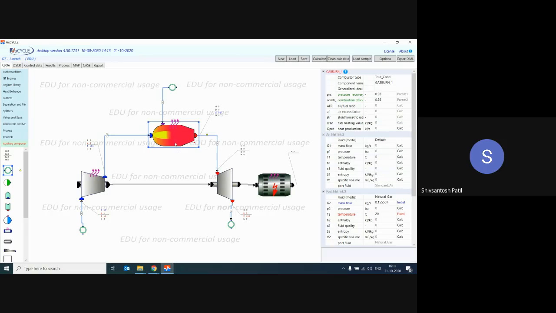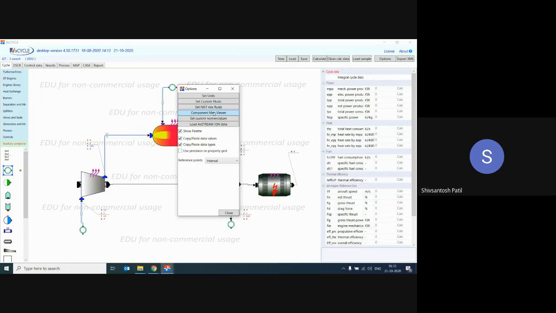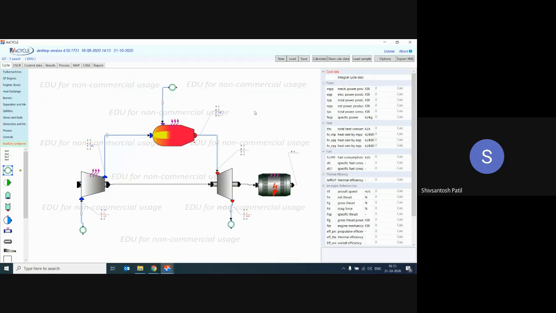Now I go to the gas turbine. What I have done here is specify a custom fluid. What are the custom fluids? Set custom fluids. I have specified two fluids. For flue gas, I selected carbon dioxide, water, and oxygen, and I gave it the name flue_gas. I selected methane here as one of the fluids also. Flue gas is very important.